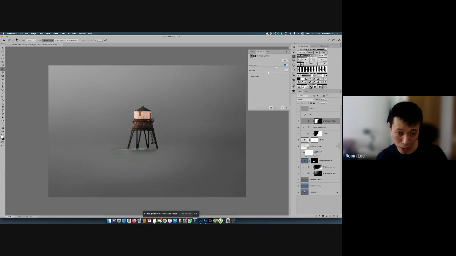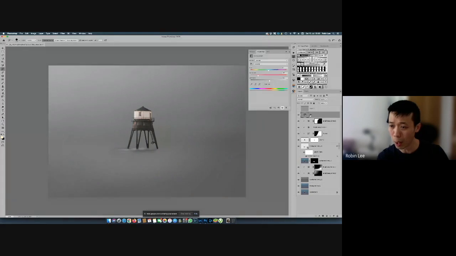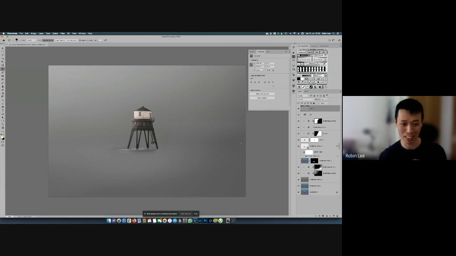I have some light transition from the left side of this tower to the darkness on the right side here. So if you see it. And then once that's done, I use the hue and saturation layer to reduce the saturation. So this is where it gives me this kind of muted effect. And lastly, I create another layer to sharpen it. And then that's it, job done.